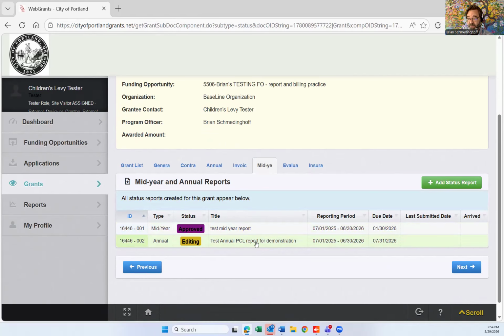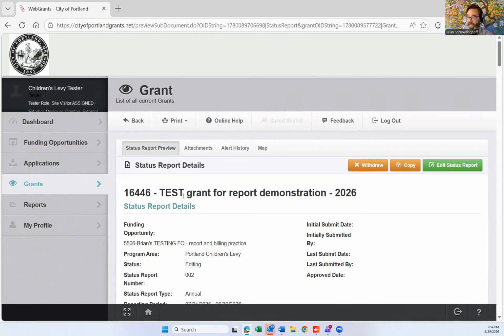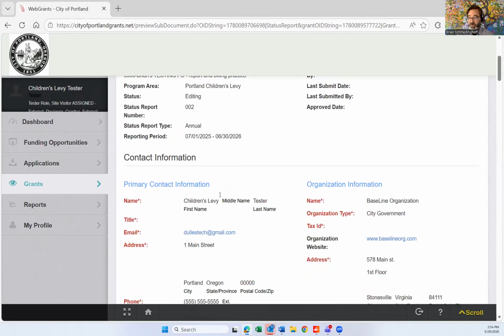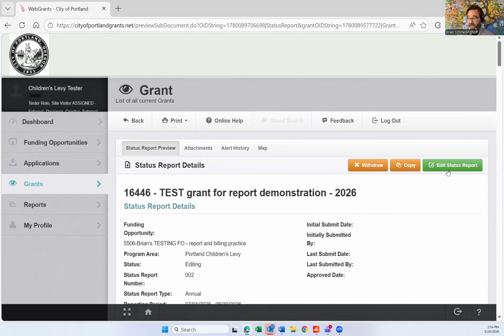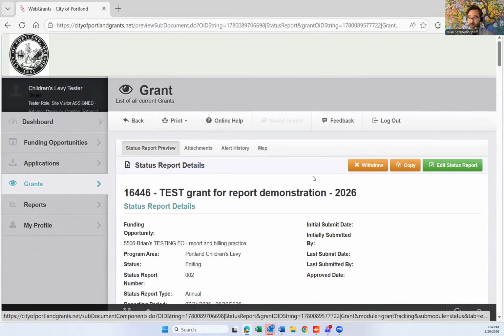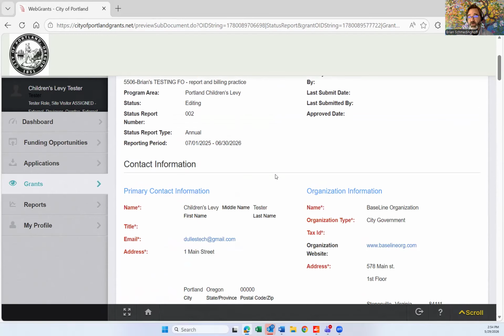It says test annual PCL report for demonstration, but for your program, it'll have the title of the program that you're reporting on. And then here we are at the status report details summary screen. So this screen is helpful because you can do a couple of things. You can click on edit status report, and that'll take you to the menu where you start entering information. Or you can start scrolling all the way down.